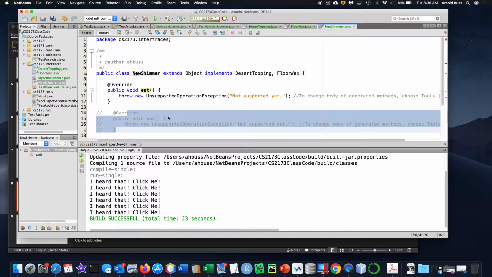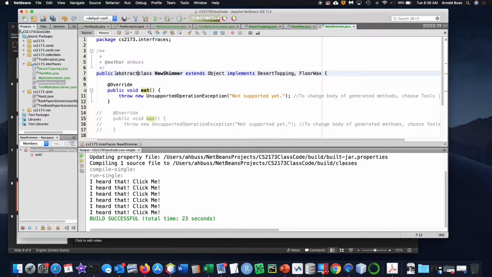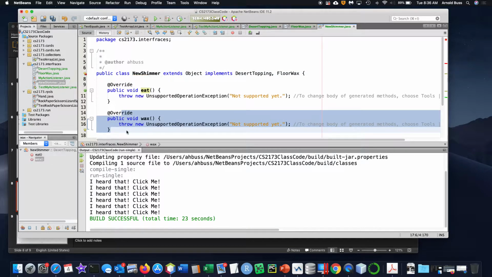So let's comment out this, and now it's complaining. And then if I just say public abstract class, then it implements one, but not all of the interfaces. So to make this concrete, I would have to subclass this and then implement all the other interfaces. But I don't want to do that.